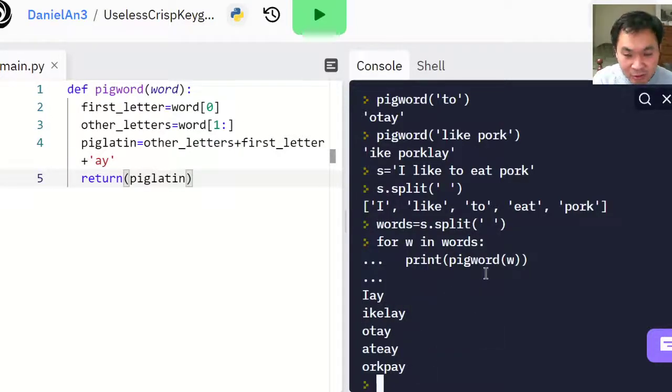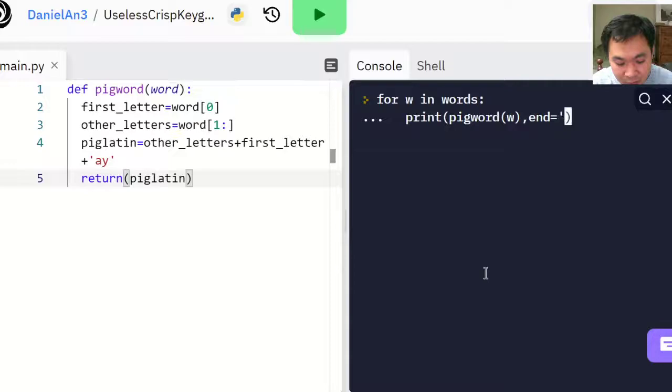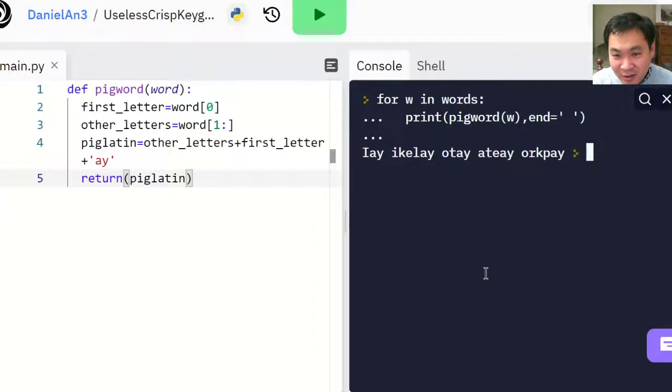Okay, so here's another way to do the same thing, but I want everything to be in a single line. So what we want to do is for W in words, and I'm going to print pig word, but there's a difference. Instead of end being the backslash n character, this will be the usual thing. Backslash n means new line. Instead of the new line, we're going to put nothing. Actually, there's a space. So that if you execute this, it gives you EA, Ekali, Ote, Ete, Orkpe, just like what we had in the slide, right? So that's one way to do it.